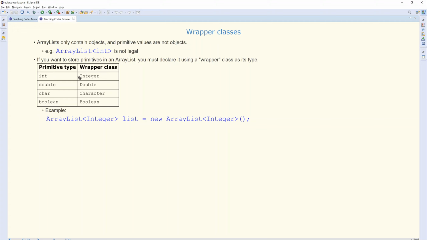Note that since it's a class name, the initial is uppercase. Similarly, for double, we have Double with D in uppercase. For char, we have Character. And for boolean, we have Boolean, again with B in uppercase. So you cannot say ArrayList of int. That's not legal. But you can say ArrayList of Integer, because here Integer is a class, which is equivalent to a single integer value. Similar for Double, Character, and Boolean.